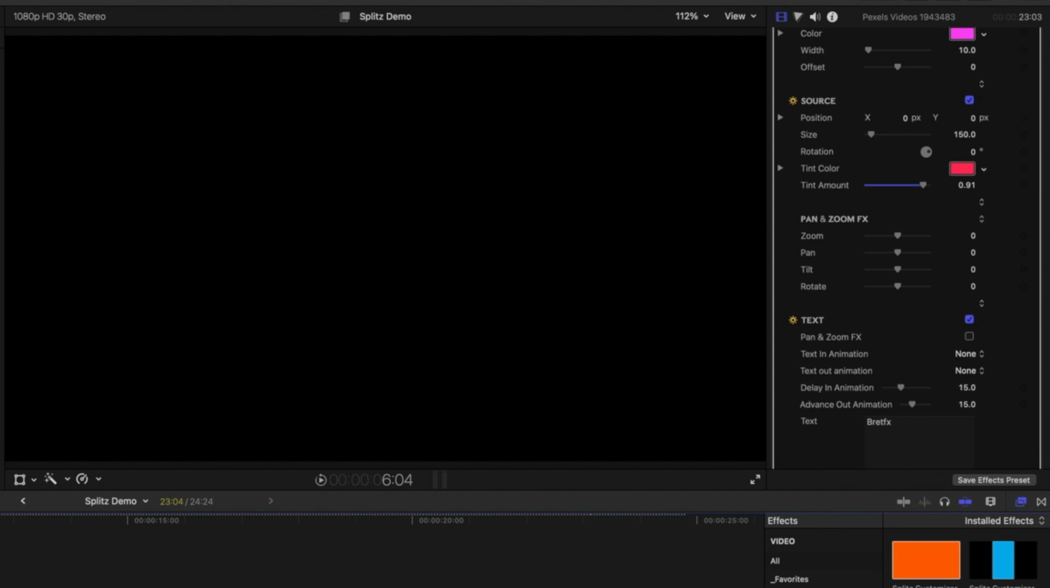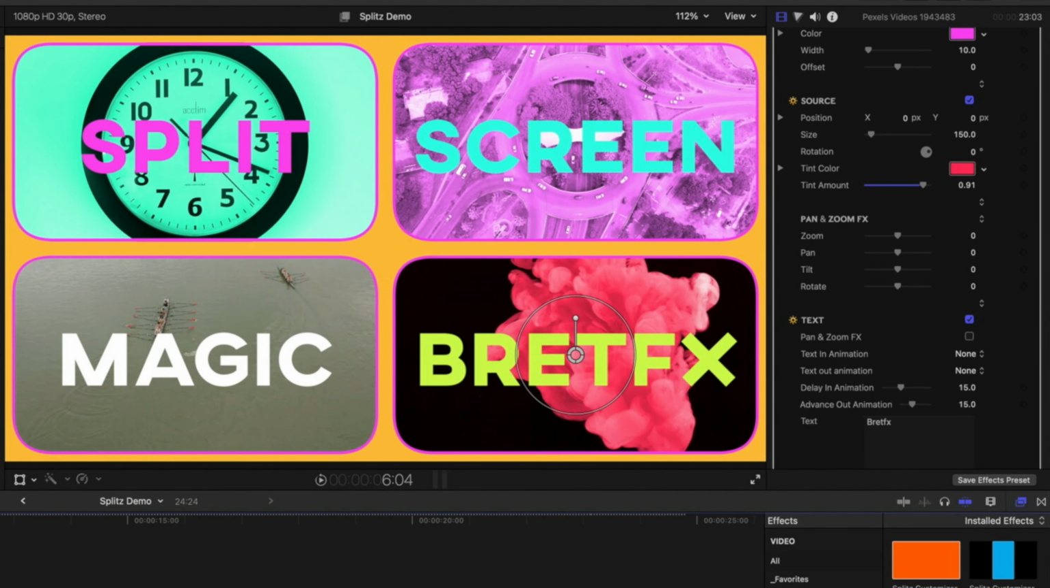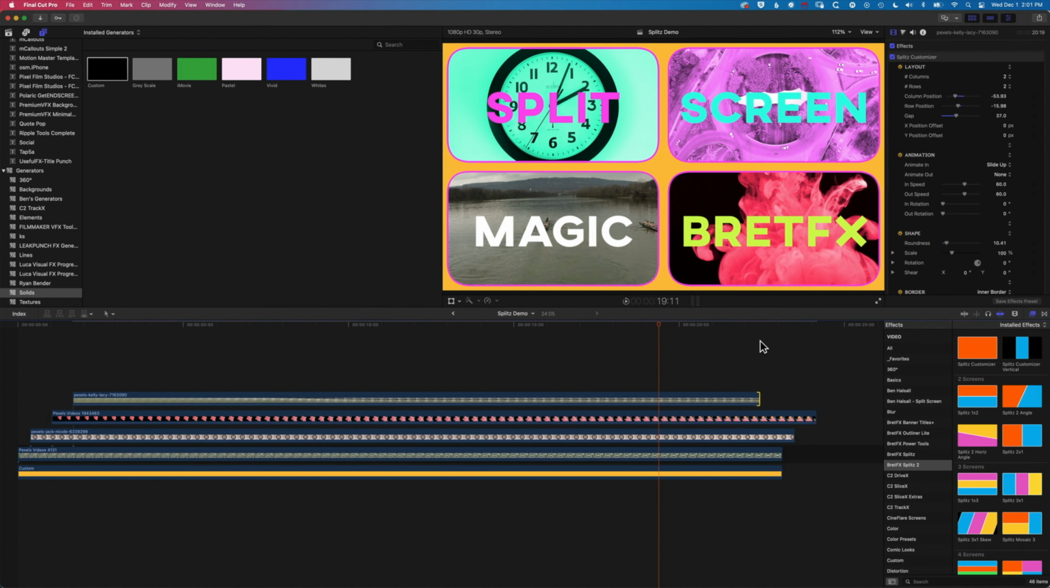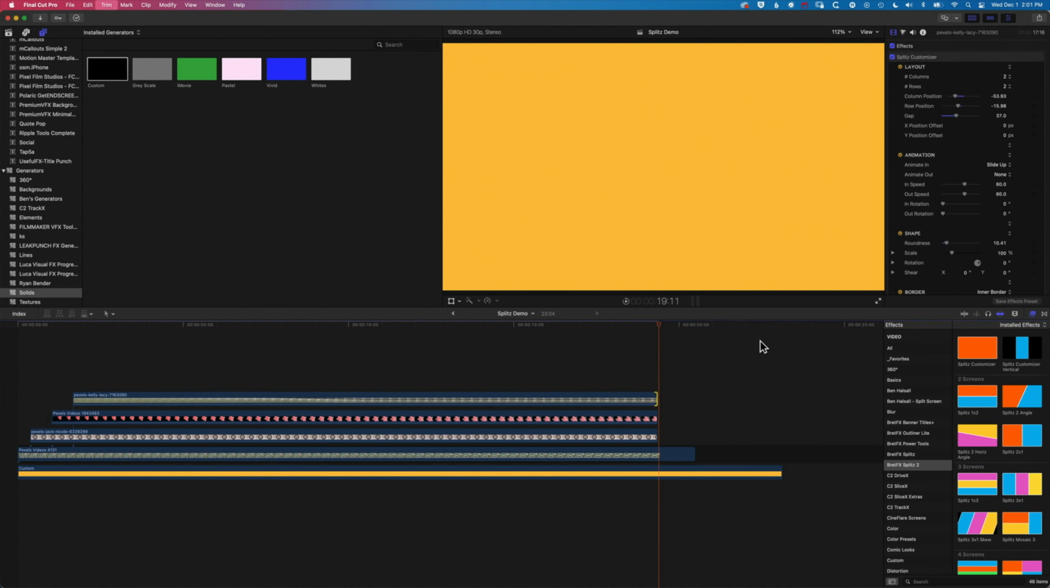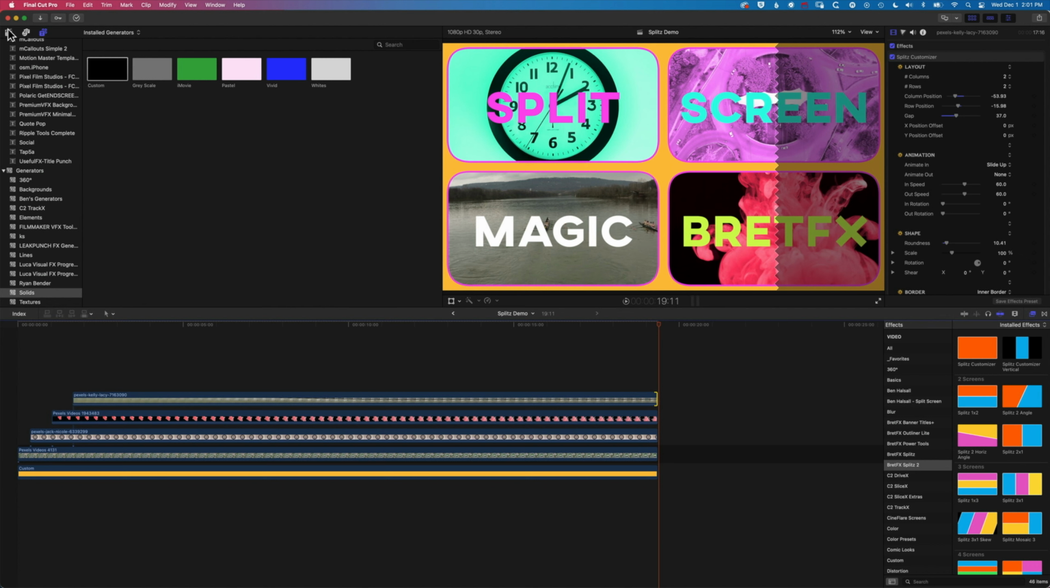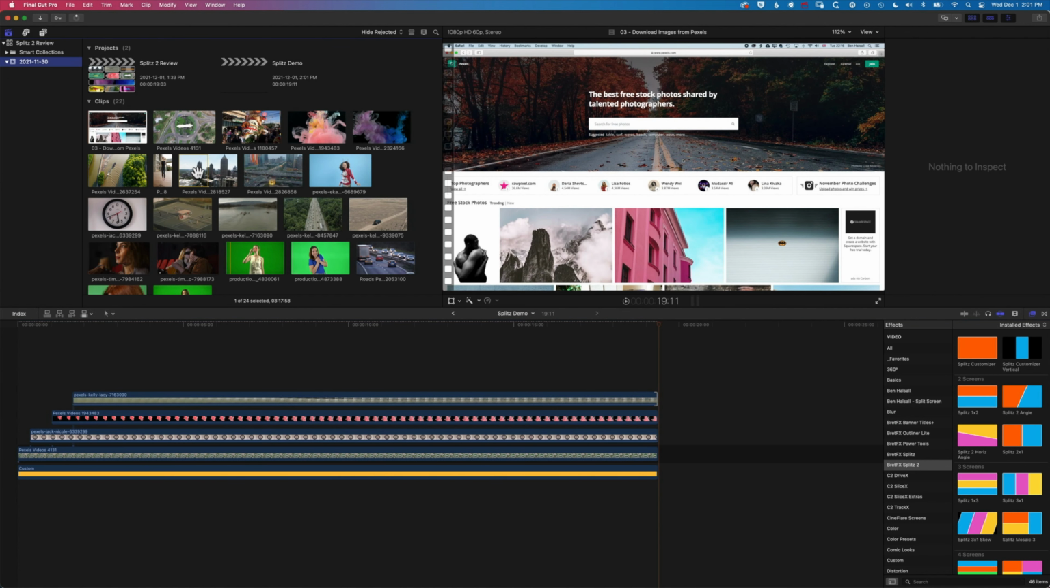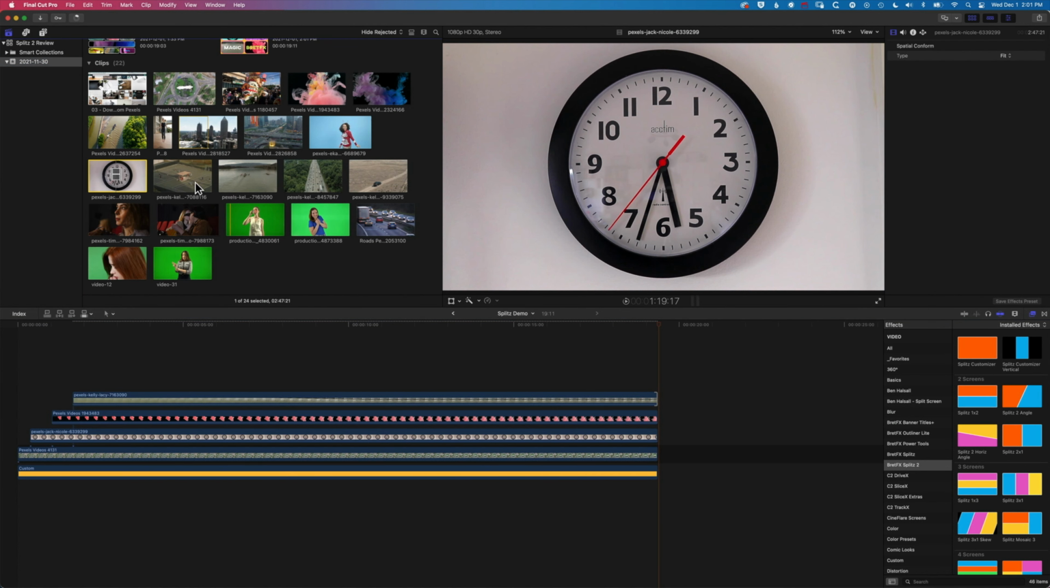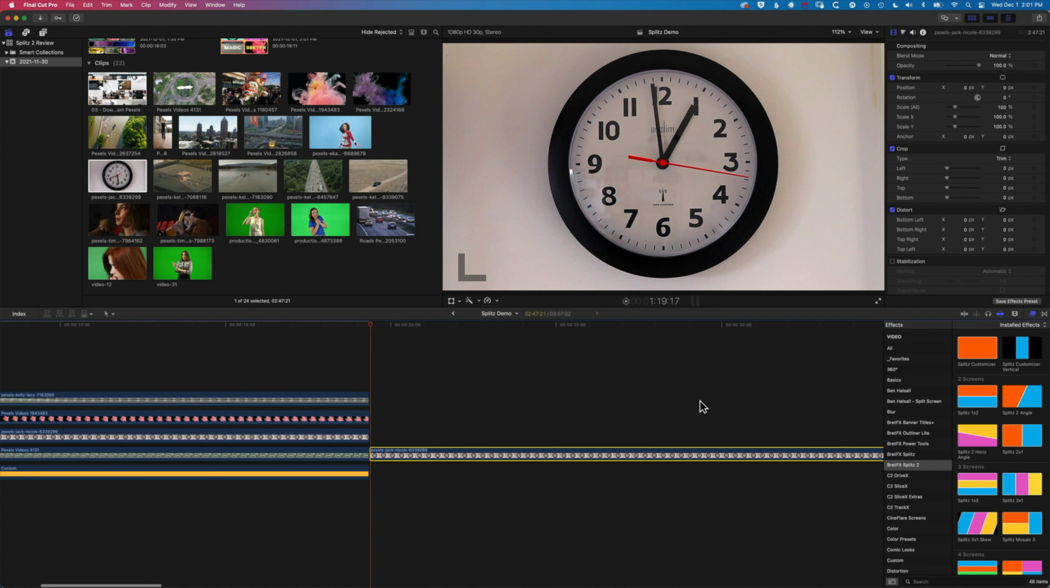Now we're going to create a new split screen. I'm just going to trim all these down. We'll just use Option and the right square bracket. And I'm just going to grab one clip here. We're just going to use the same clip here. We'll use the clock. And we're just going to make a slightly bigger split screen using the customizer.